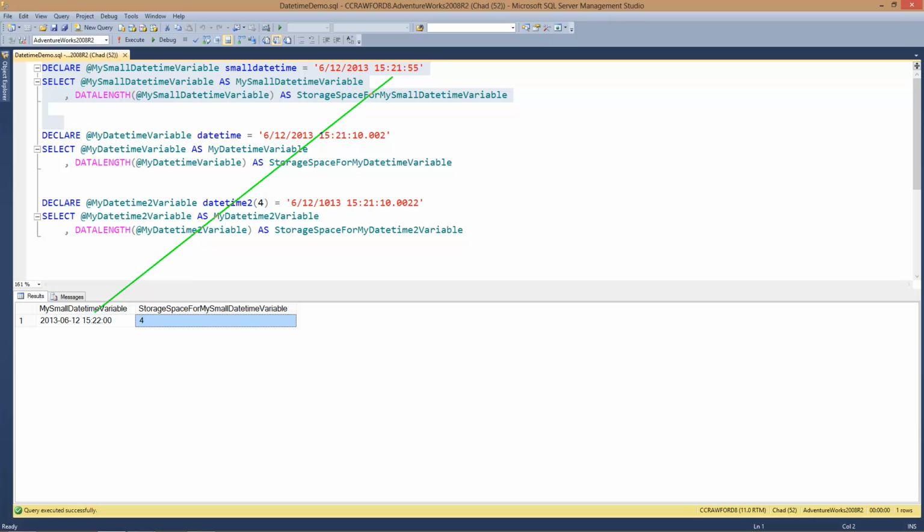You'll notice that the seconds that we passed in were 55 seconds. But small date time doesn't store seconds. So what SQL Server did was it rounded the value to 22 minutes. So in here you can see the precision level that the small date time had, that it wasn't carried through. It had to round it for us.